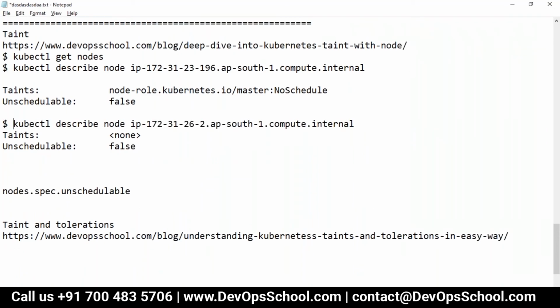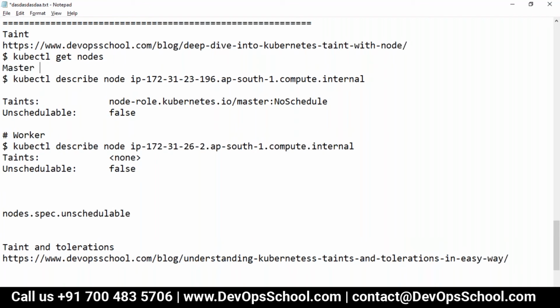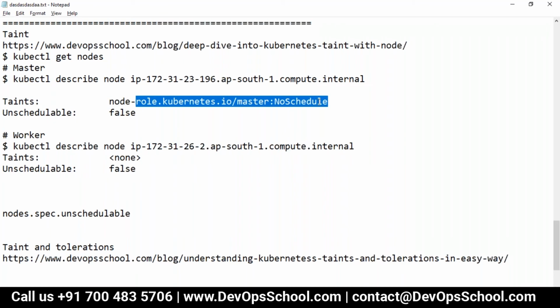So here you look at this, if you describe this node, this is a worker node. Okay, worker node, I did not change anything, it's same as it is, and this is the master node. So now you see taints, nothing is there, that means anyone can schedule any pod, or unschedulable false means yes you can schedule, no problem. Now here taint, because of this NoSchedule, that user was not able to schedule the pod here by default.